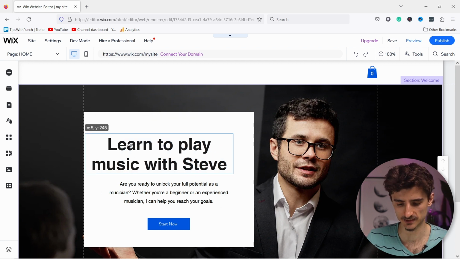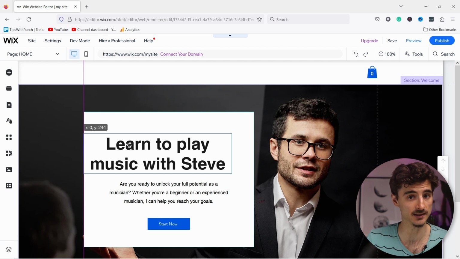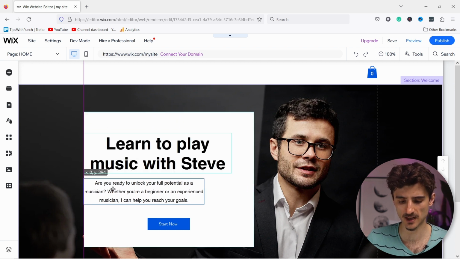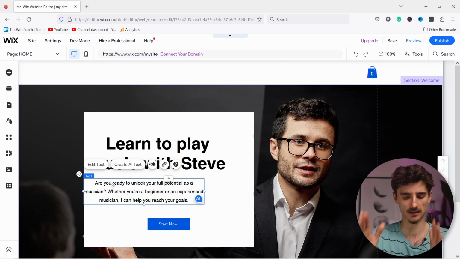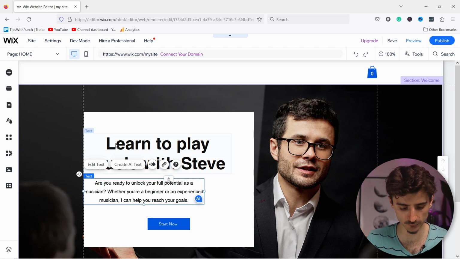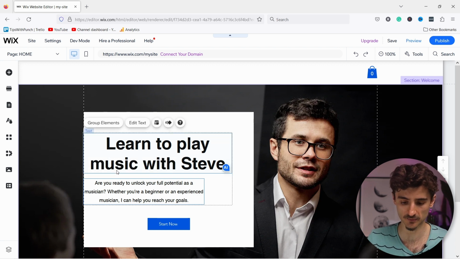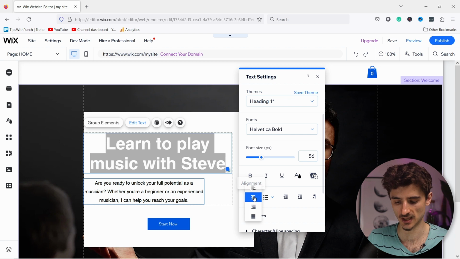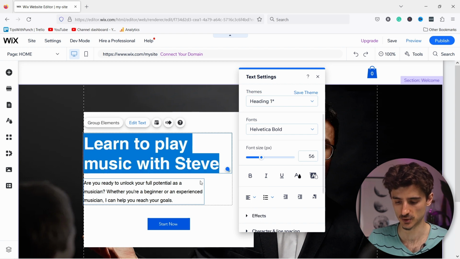And I'm gonna move the text here. I just click on it and drag it to the left. Same thing with the other text. But what I'm not happy about is that it's center aligned. So I'm gonna select both of these by pressing the Shift key and then clicking on both of them. Now I could group them, and I can also edit the text from here. If I click on edit text, here I can choose alignment. I'm gonna left align them. Great. Now it looks better.